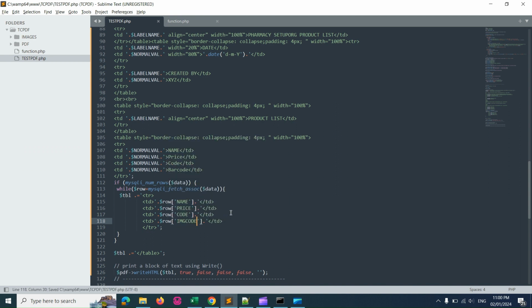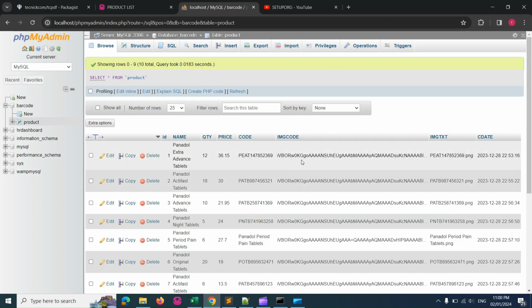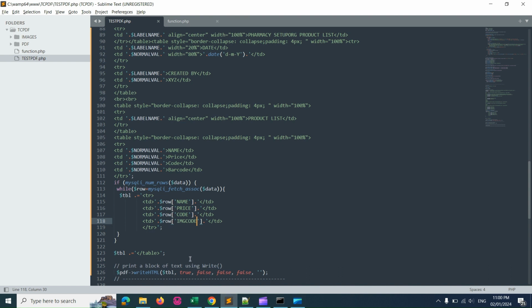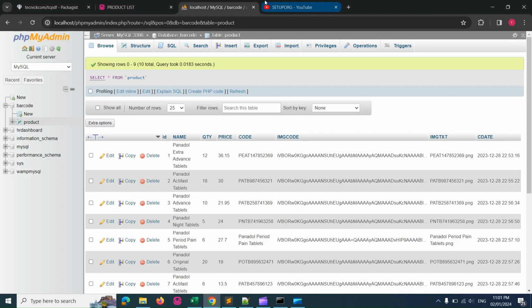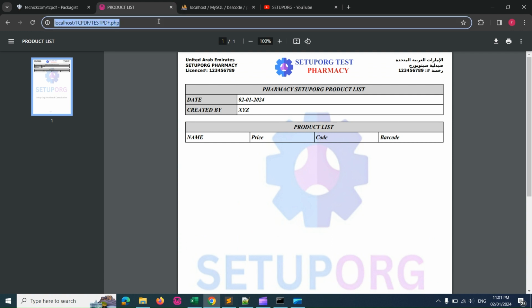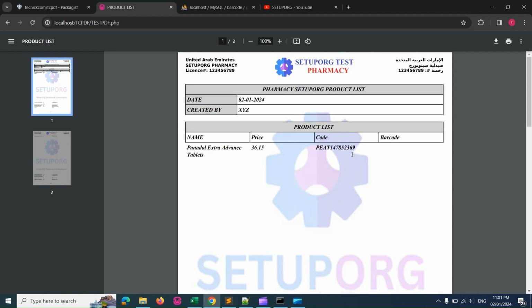And then lastly we will display our image code, which is our barcode. For displaying our image code, it is in base64 format. So for this, you need to pass this source as a data image, and base64. Now we will check our output, what output it will display. Yes, output came out here.